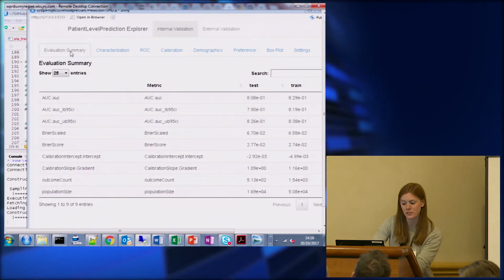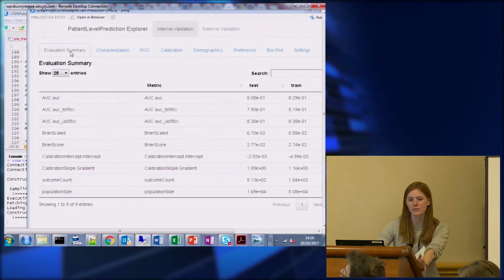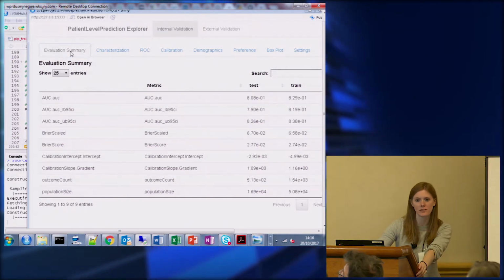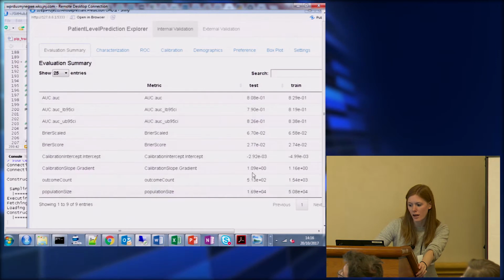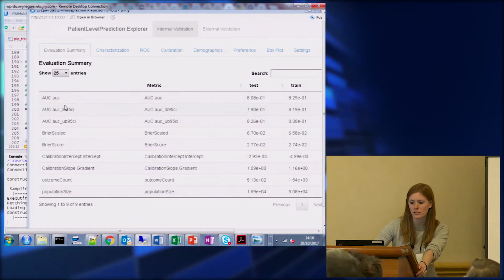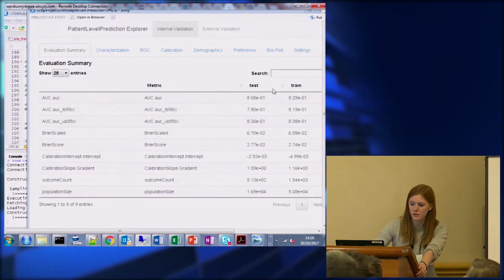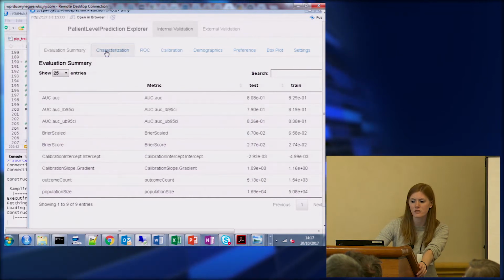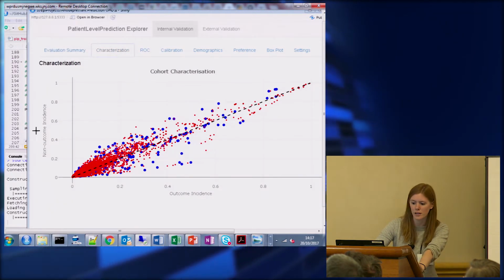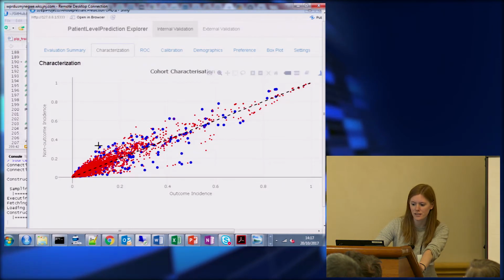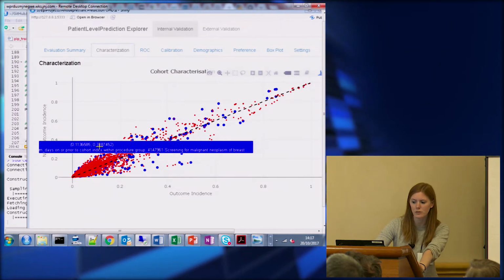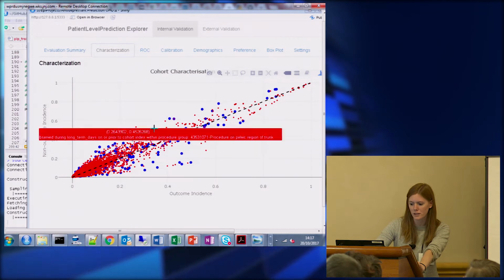So once you've done a model, you can go to viewPLP, and this is the output you get for the Shiny. You'll have the evaluation summary as a table, so you can look at your area under the curve and the confidence interval for the test and train performance. You can look at your characterization, so this is the outcome and non-outcome incidence, and if you click on this, it will tell you what covariate it was.